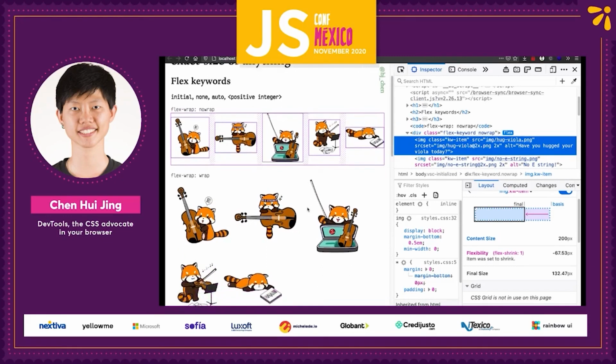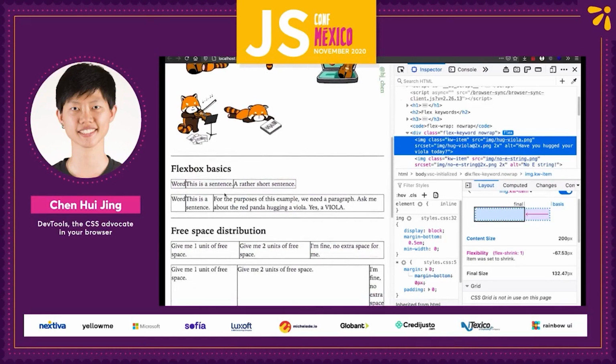So let's move on to this next section, Flexbox Basics, because I want to talk about this scenario where the same flex values could potentially give you different end results. If we look at the content of my two examples here, 3 columns, the first 2 columns have exactly the same content, right? This is a sentence, word, both have it.